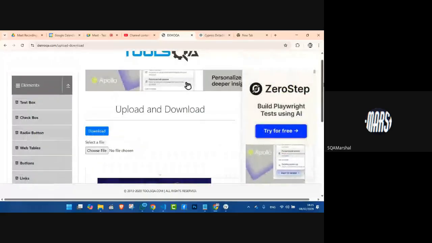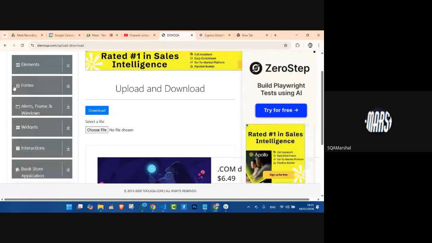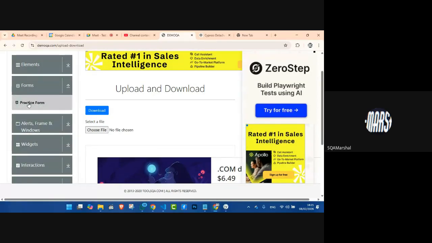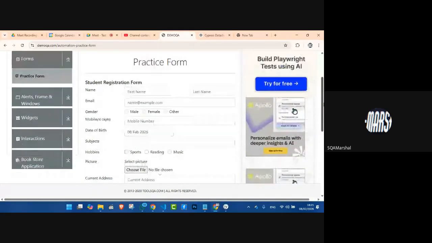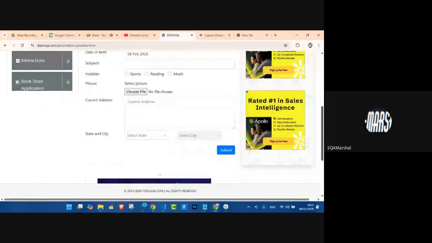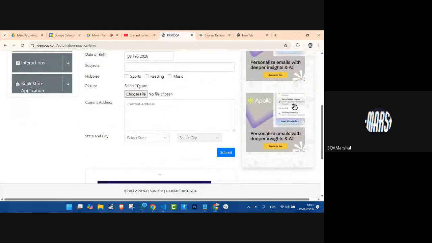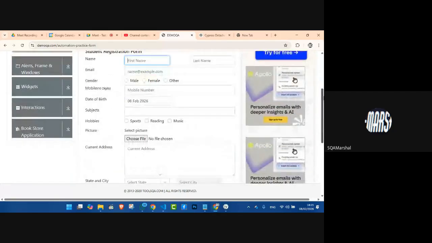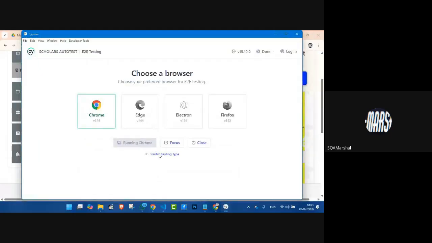Please, you can get your hands on this website to practice with all of these elements. Today, we are going to click on forms and then on this practice form, and automate this whole student registration form. We are going to click on the submit button, and then make assertions on all of them. So that's what we want to do today. Now, when we were doing this yesterday, it took us a lot of time to get it done.